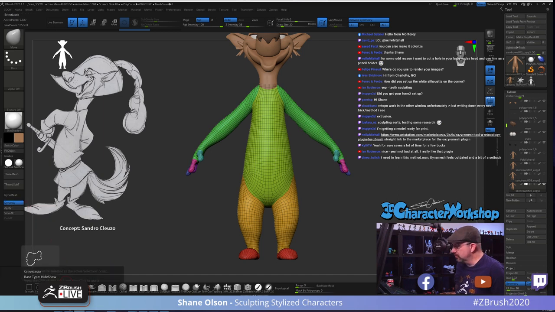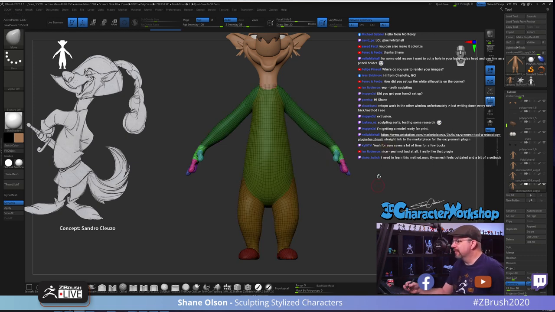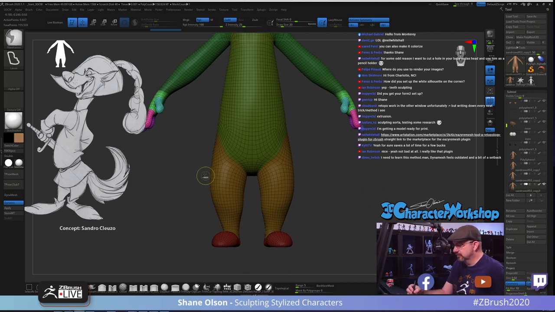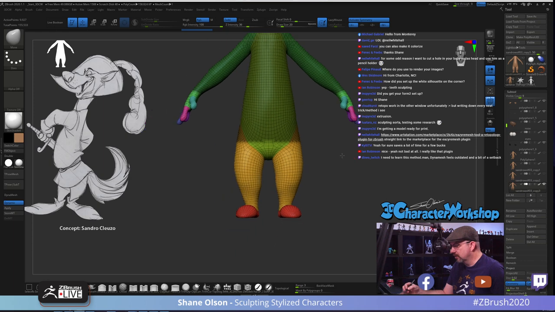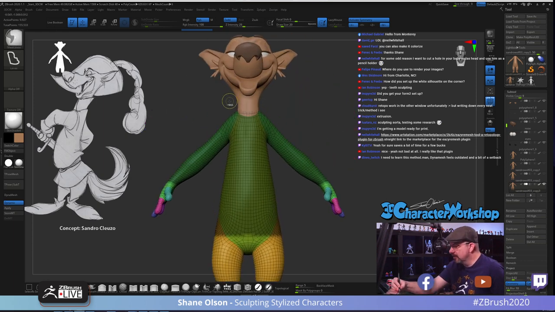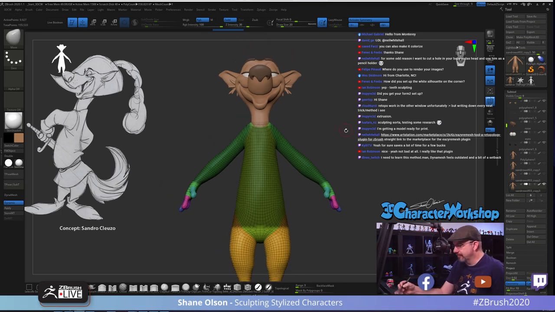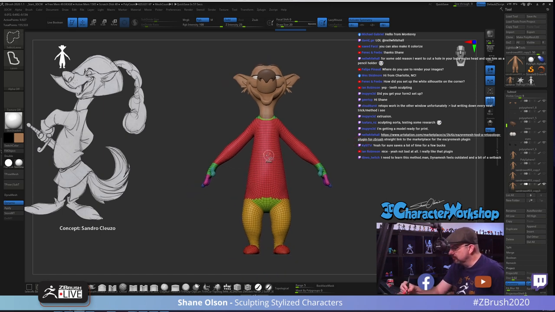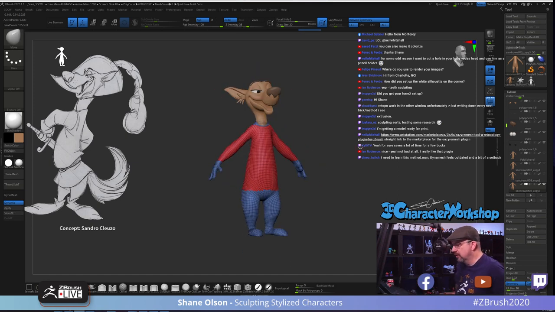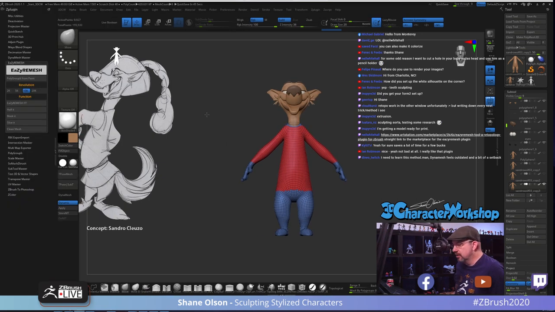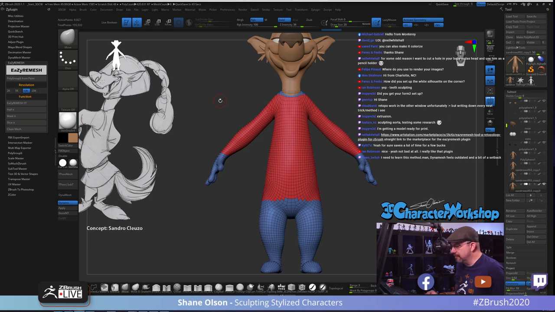Okay, let's do... Mask. Lasso. Hello from Monterey. Hello. Welcome, welcome. Okay. So now I just made these two poly groups. And we're going to try that easy remesher thing again. I'm trying to think how I want to do this. How do I want to do this?